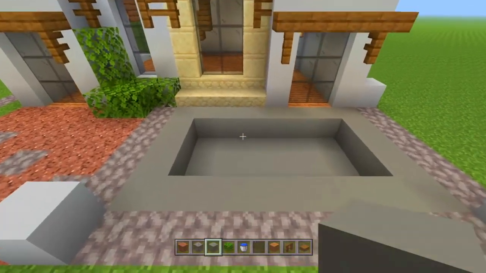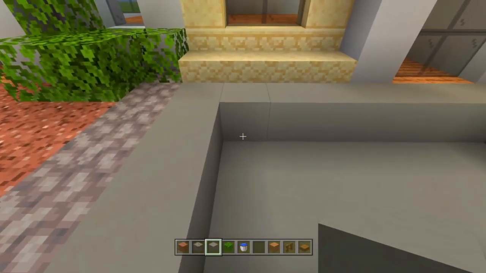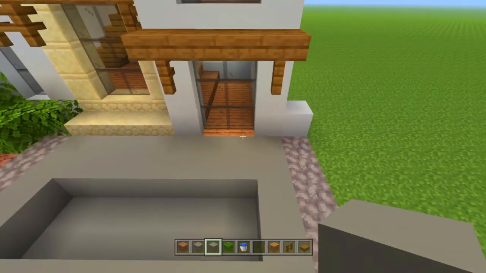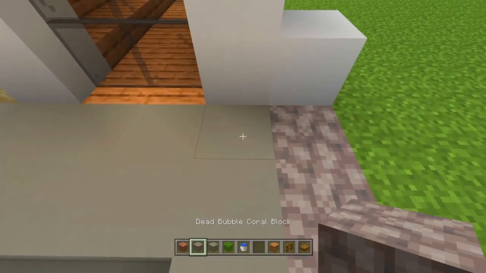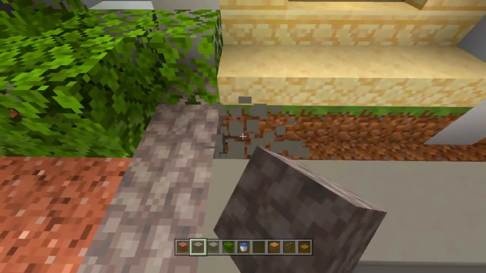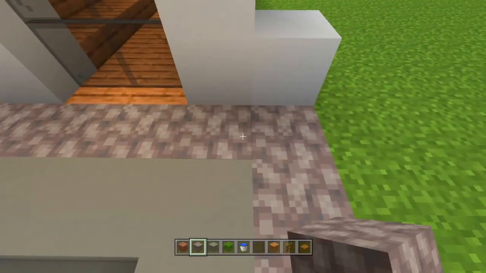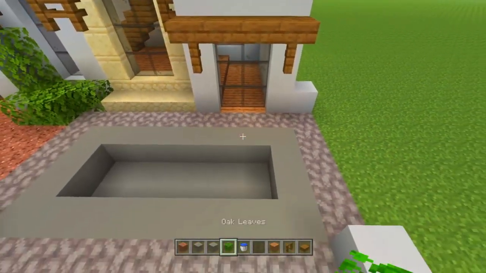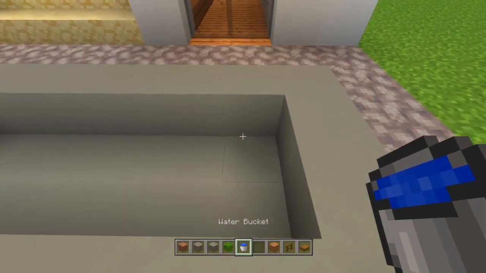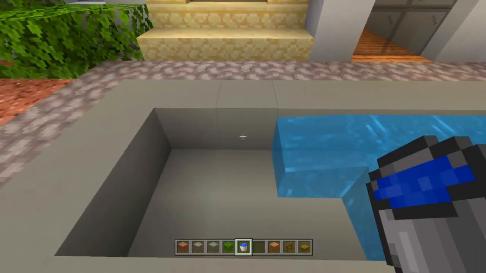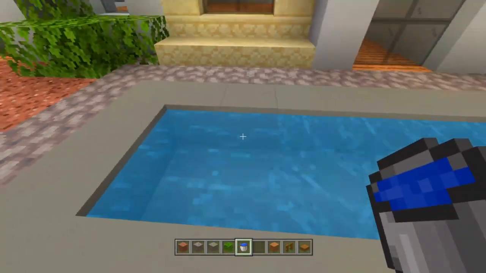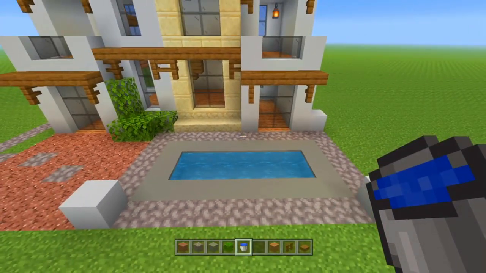And then what we will do next, I'm sure you could have guessed it. Actually, let's build that layer in right there. And then if you wanted to, you could dig out this side right here so that it all matches up, and then put dead bubble coral block down right there. And as I was saying, I'm sure you could guess the next step is we're just going to fill in this hole that we made with water, creating our little pool right there.